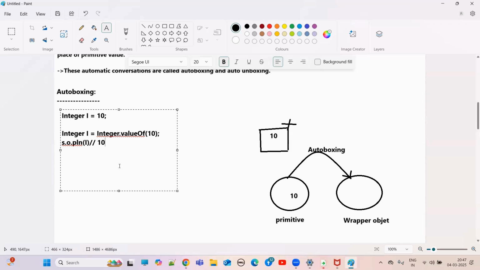Okay, so this is the line of statement we have to write until 1.4. From JDK 1.5 version onwards, we no need to write it. Even if you are not writing the statement, see, I'm just commenting this line. If I comment this line and still print System.out.println(i), we will get 10 as an output. So now the required conversion from primitive to wrapper object, who is going to take care of it? The compiler. So this is called what? Autoboxing. The automatic conversion of primitive to wrapper object by compiler is called what? Autoboxing.